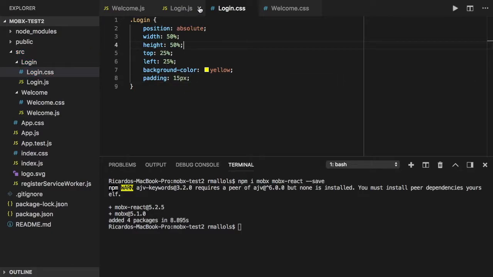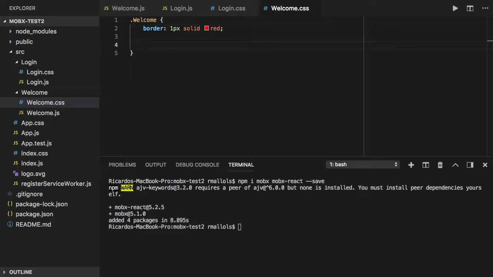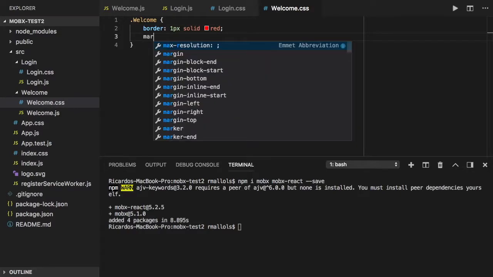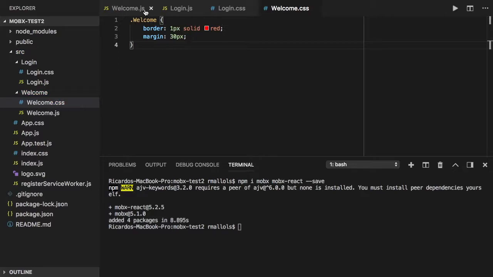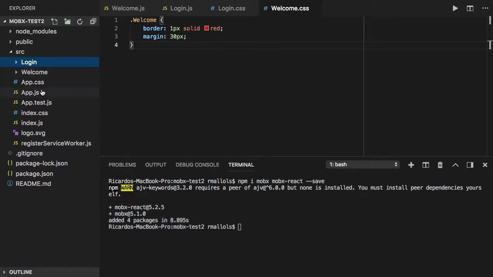That's pretty much it, right? Let's add another padding here. Maybe a margin 30 pixels. That's pretty much it. So obviously now we need to import both components, welcome and login, from the app.